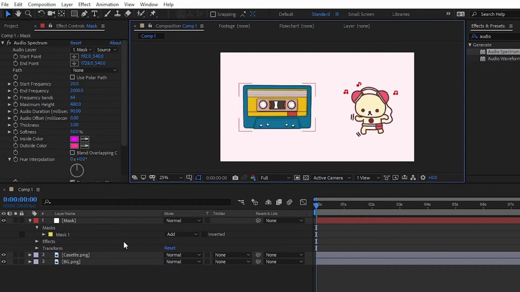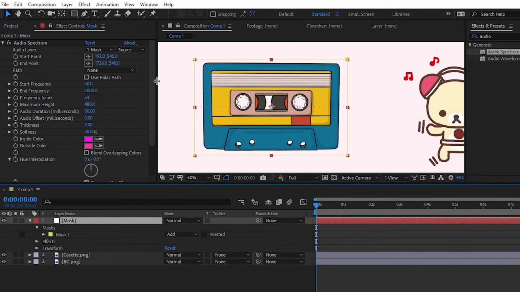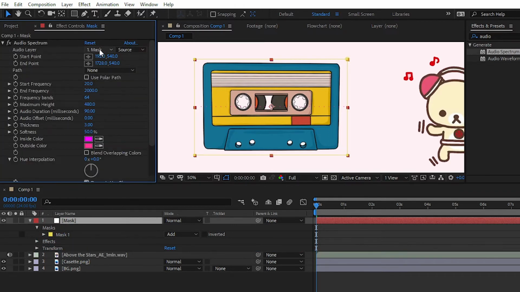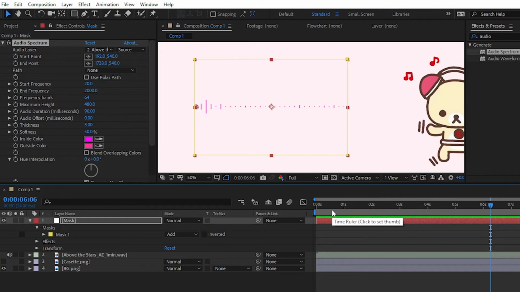After that, you simply select the audio layer, whichever audio layer you want to sync with the audio spectrum. In the Effects Controls panel, simply choose the audio layer, like we have above. If you play the audio, you can see the audio spectrum. We can hide the cassette layer. You can see that our audio waves or audio lines are totally synced with the audio or with the music.